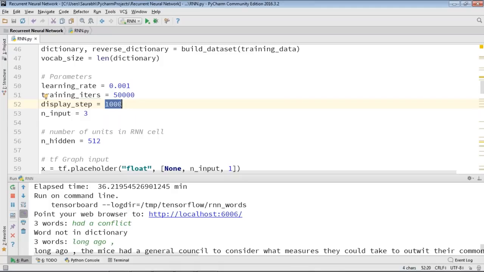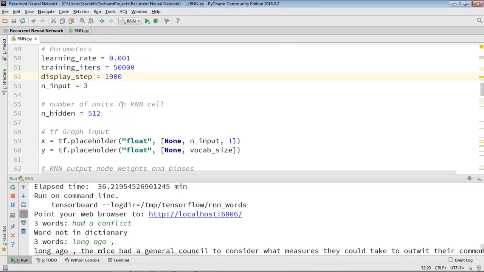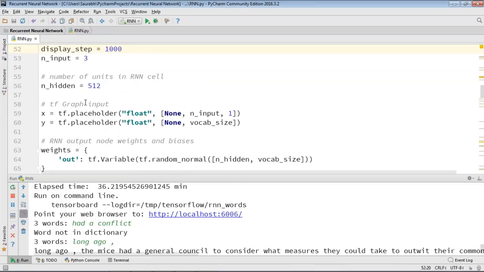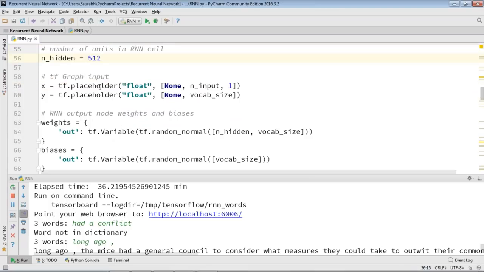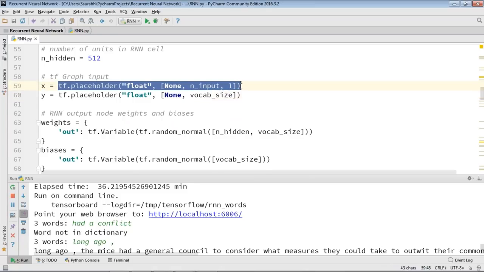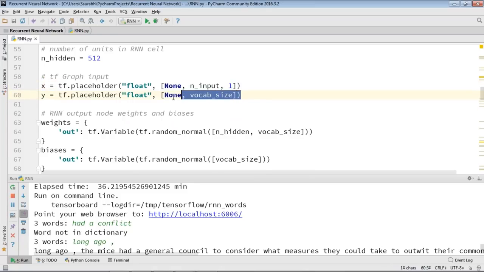So batch size is what? After every 1000 epochs, you'll see the output. All right. So it'll be processing it in batches of 1000 iterations. Then we have n_input as 3. Now the number of units in the RNN cell will keep it as 512. Then we need to define X and Y.